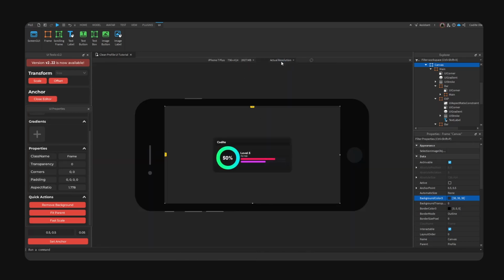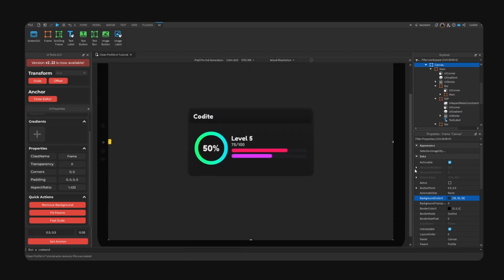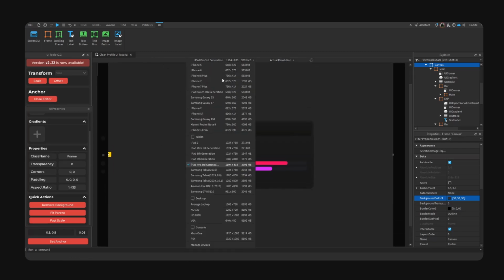Here is the mobile view. We have tablet right here. You can see it is responsive.